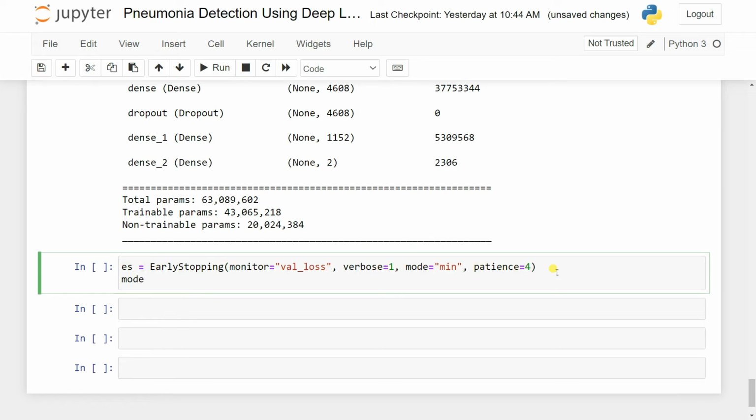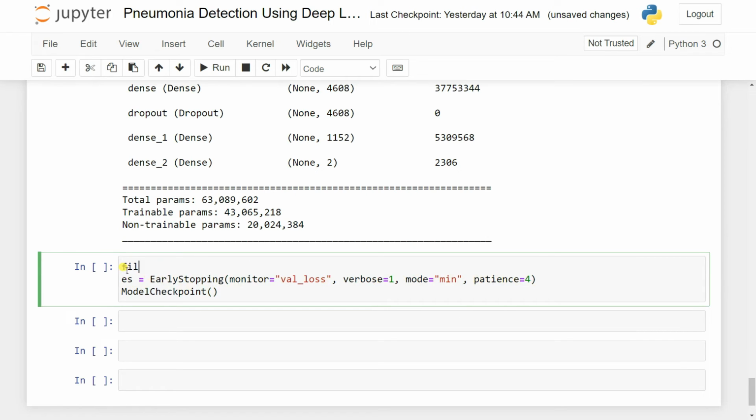So let's use here the model checkpoint. For the model checkpoint, we also need one file, where we are going to save the checkpoint. Let's store it inside a variable called file_path, equal to model.h5. This is nothing but my checkpoint, where all of the execution will be stored.